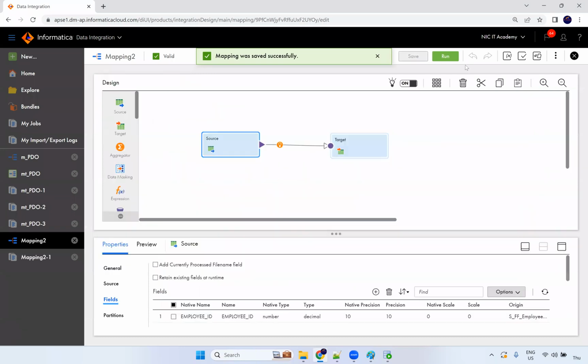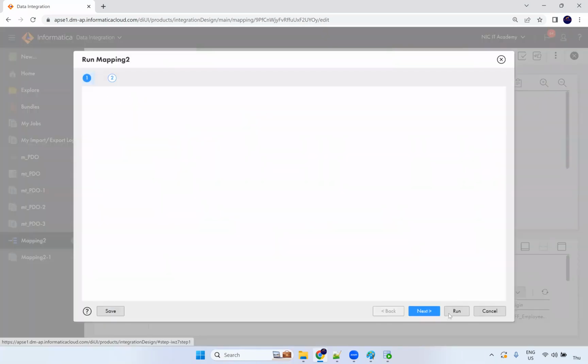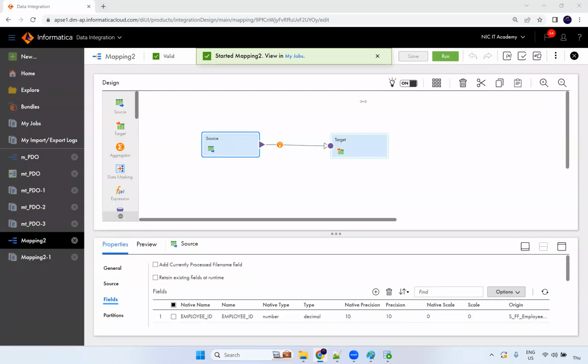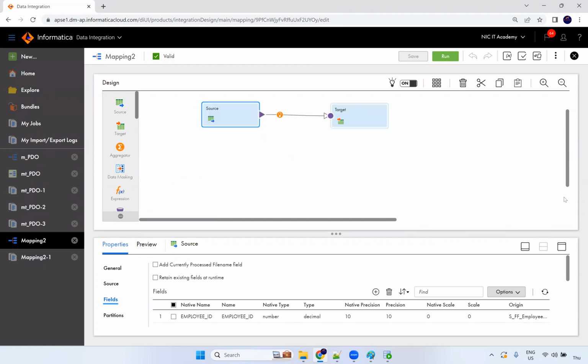But here it will not be performed even if I'm going to run. If you have a normalizer, then we cannot do PDO concepts. Okay, some limitations are there.